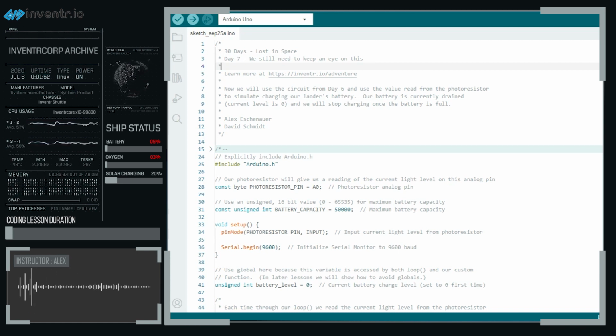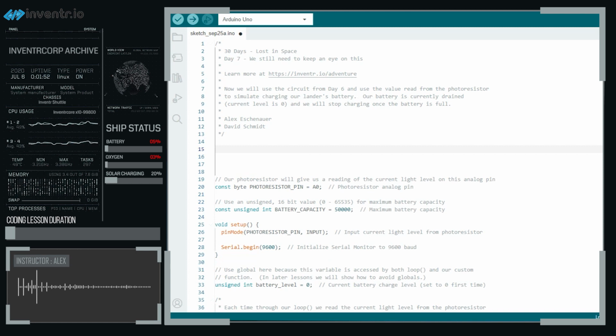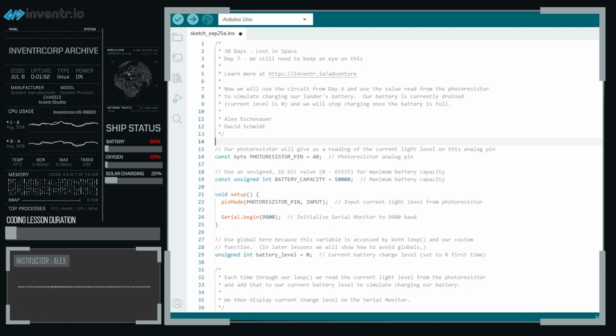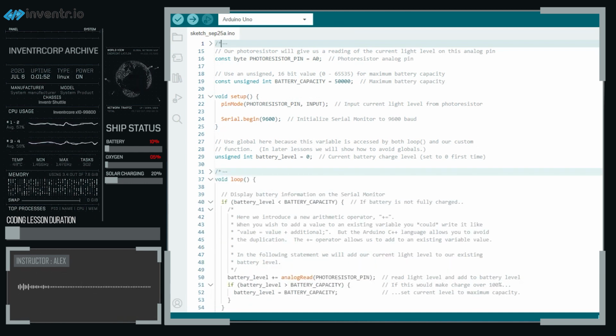So first we explicitly included Arduino.h. As always, if we just happen to delete that entirely, it wouldn't really matter because the Arduino IDE, the one we're programming in right now, will automatically add that in again for us later. I'm also going to close out of a couple of comment blocks that aren't really that big of a deal to go through so that it will look a little bit less daunting.